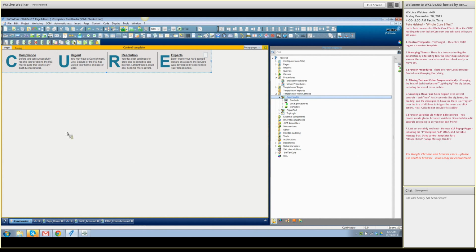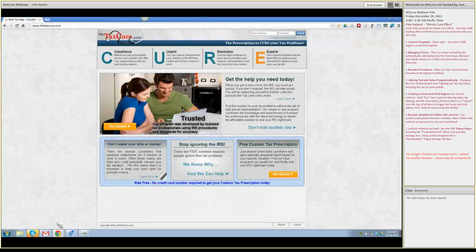So the next thing is the actual effect: as we move the mouse into these regions, the text changes. And I have forgotten to change my cursor. I've got to do that again. The text changes, we get the hover effect.